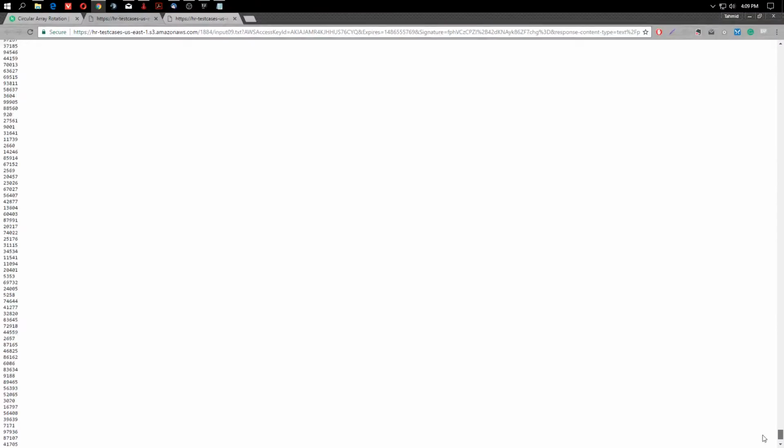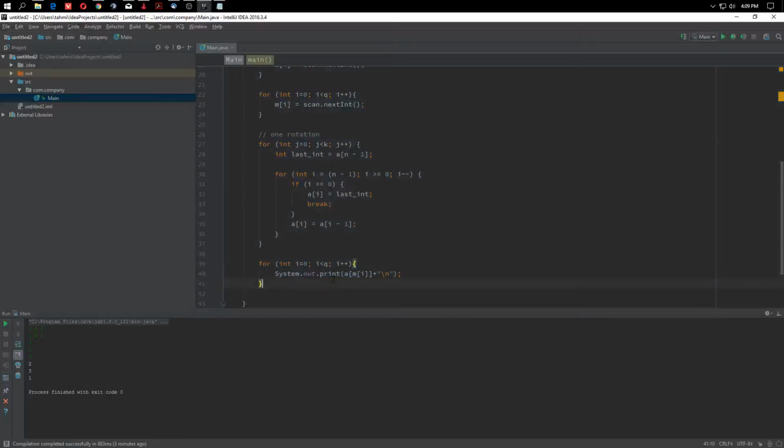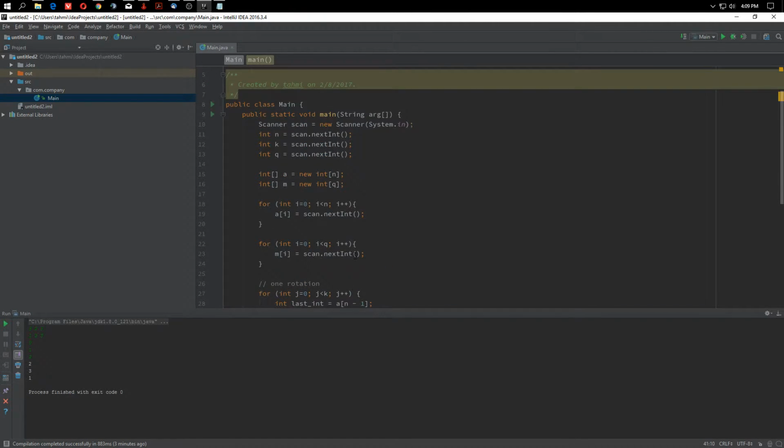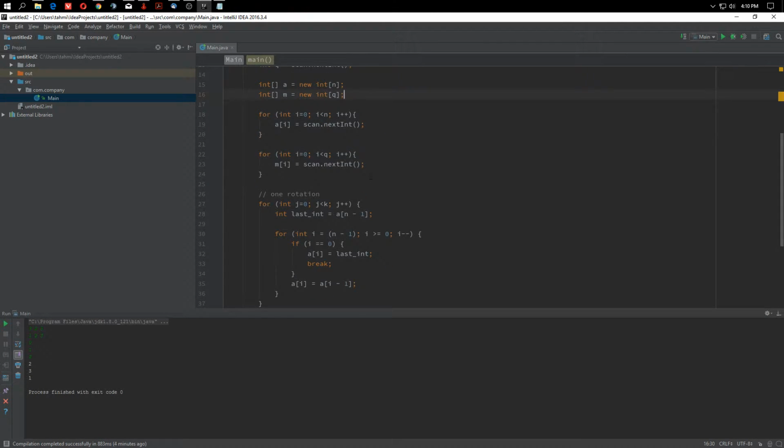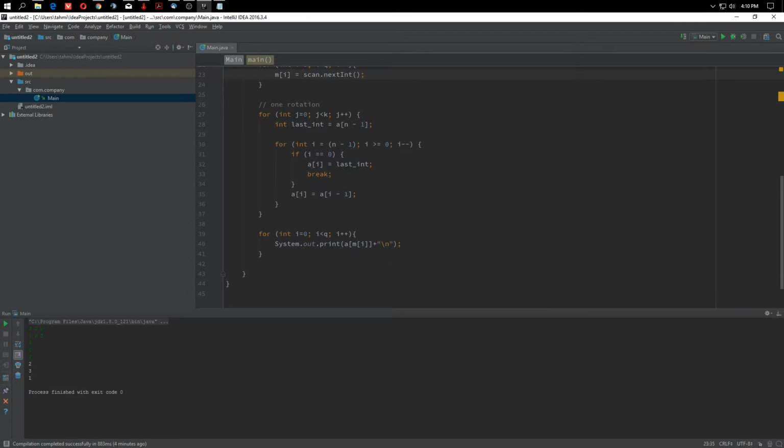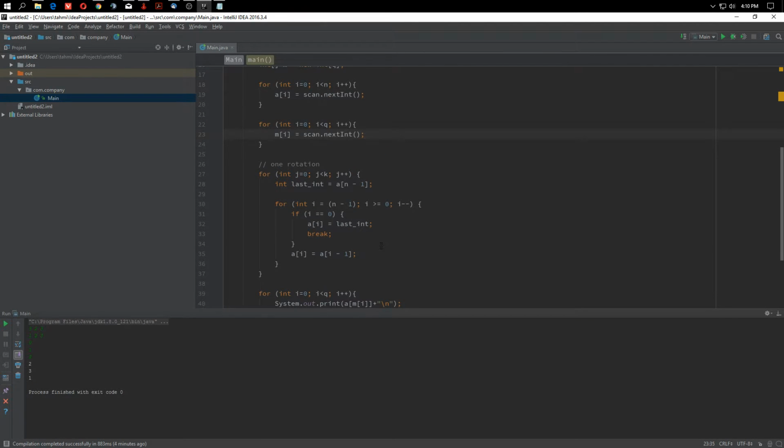If you're giving me so many numbers, how am I supposed to process all of them? Now I don't even know why my code timed out. I might need to make some adjustments. What kind of adjustment can I make? I don't really know. What adjustments can you make in this code?